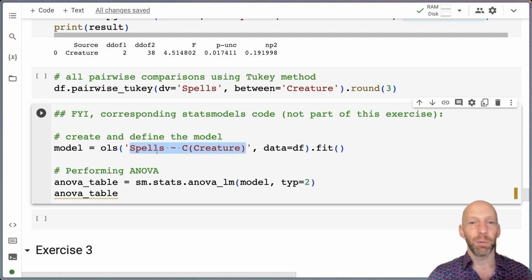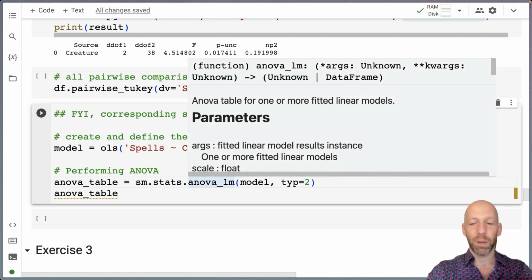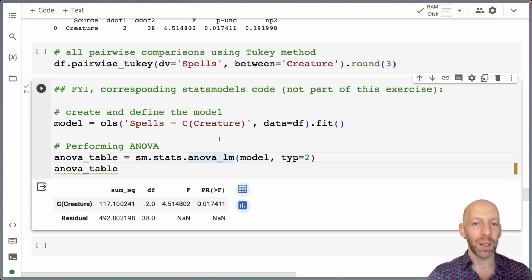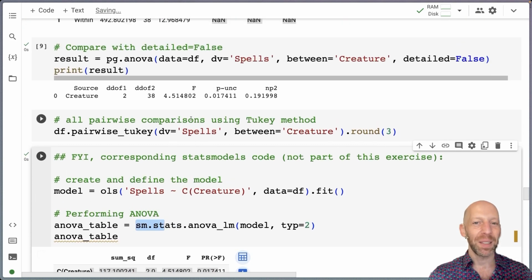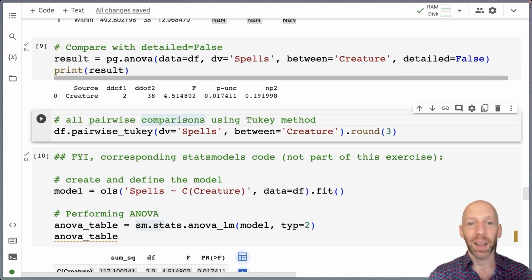Because you can literally write out the model, the equation, but it's more of an object-oriented approach to fitting models. And then we use statsmodels.stats.anova_lm. The lm is for linear model. And yeah, you can see this is the same thing. So maybe you prefer statsmodels. That's great. In this chapter, I'm mostly going to be sticking with the Pingouin library.